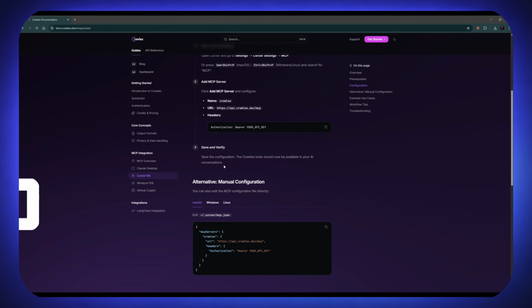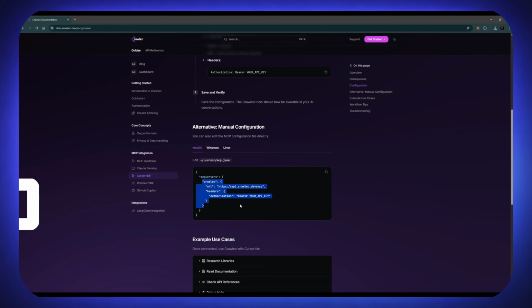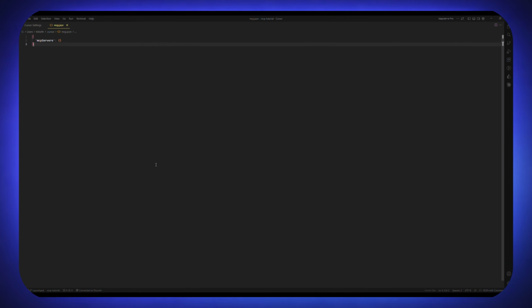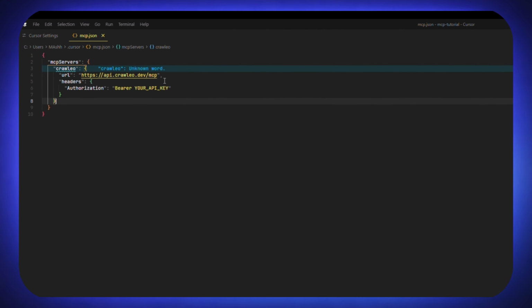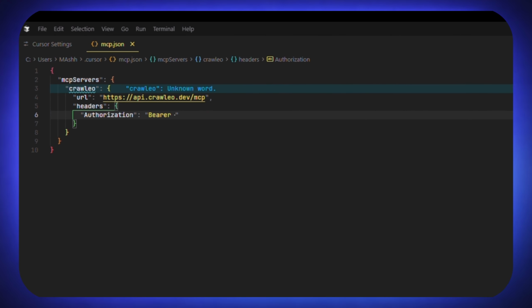Now scroll a little bit down and copy this code from here. And now open the Cursor IDE again and paste that code here. Now paste your API key here. And open Cursor settings again.